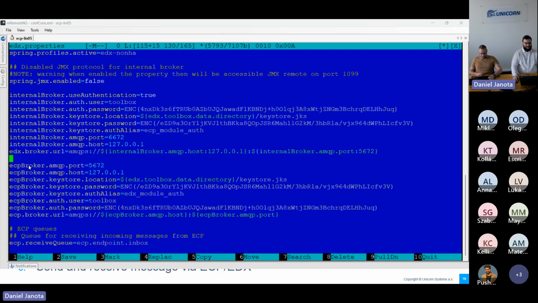And here in this part, there is configuration of the ECP broker, which is the ECP endpoint internal broker. So it's running on this port. It's on the same server, so we can keep the localhost here, and we will need to just change the out alias to ECP module out. That will be everything for the configuration and the EDX properties.